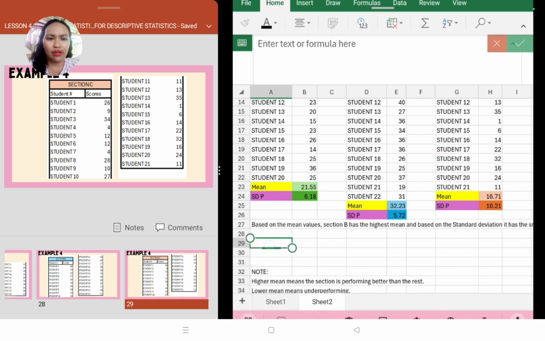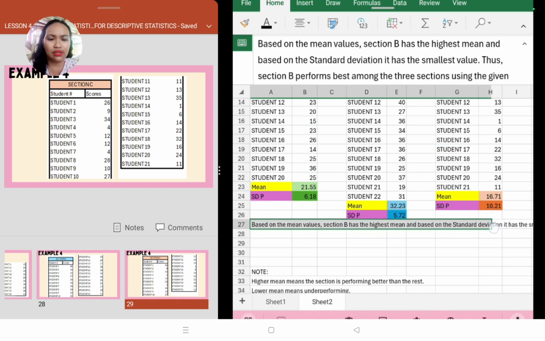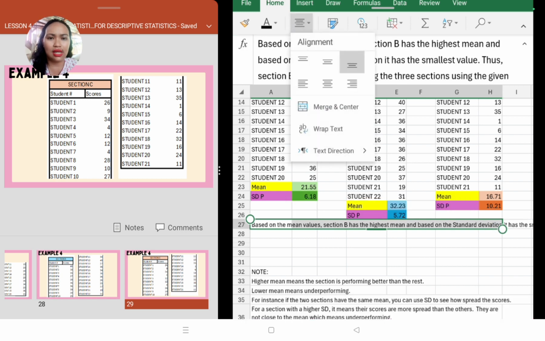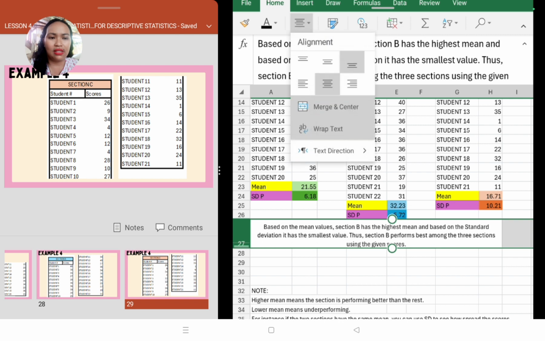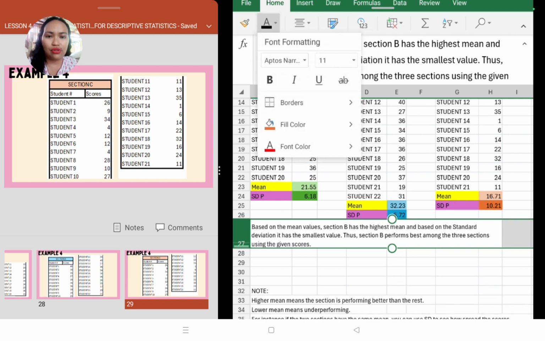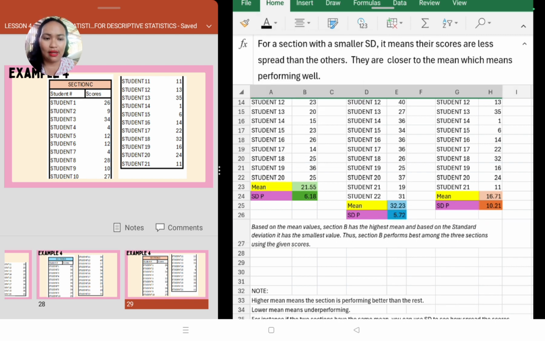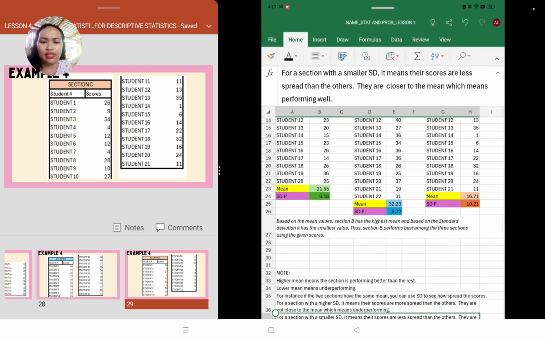Okay, make sure that once you enter it, since the sentence is long, you highlight the cells, then merge, then wrap, then widen the cell so the interpretation can be seen. You can make it bold or italic. So that's it. That is for standard deviation.